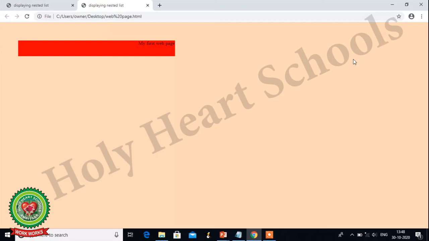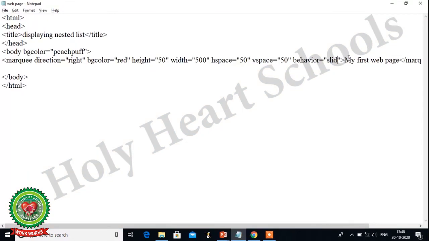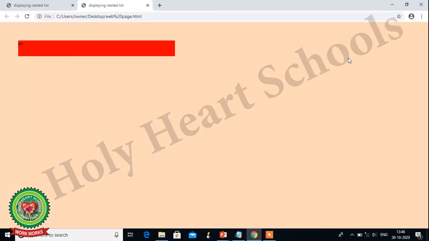Now the next option is, here in the place of slide, you can write scroll. Now Ctrl+S. See your output, refresh. Now the text is scrolling from left to right like this. Clear? So these are the attributes of the marquee tag.